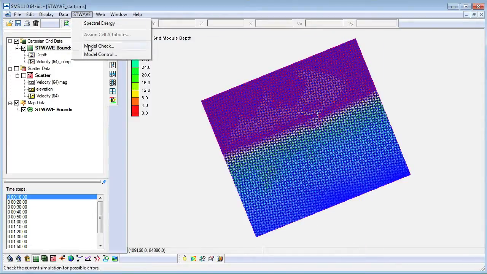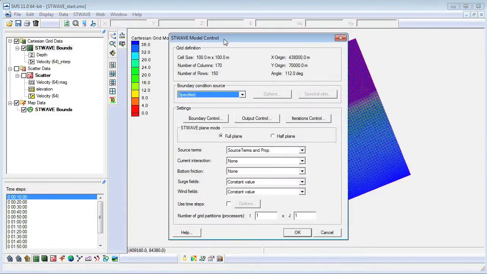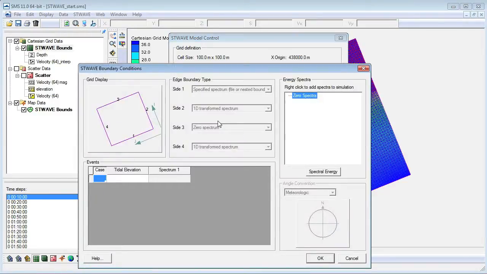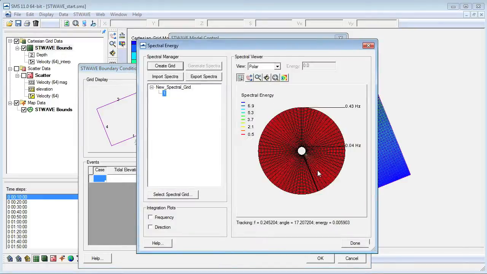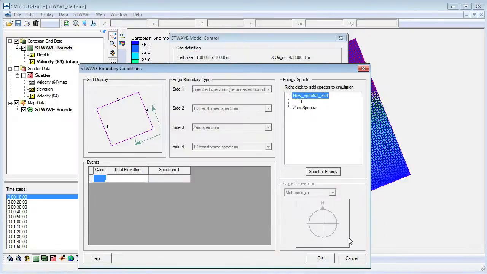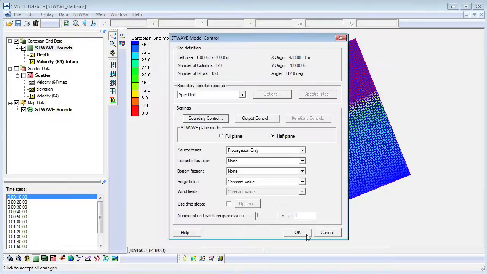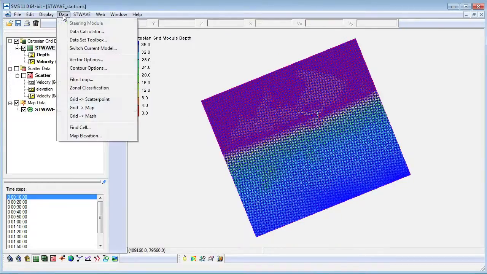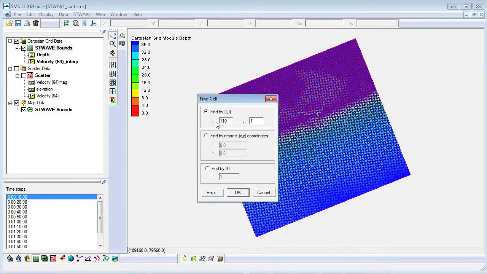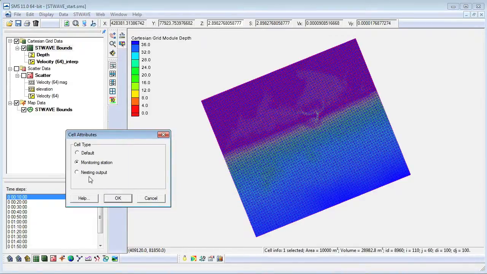We will now specify global parameters for the STWAVE simulation. We will use the half-plane mode and will use wave propagation, but not wind. Next, we need to add the spectrum to the simulation in the STWAVE boundary conditions window. We will assign three cells to be monitoring stations, one in the bay, another in the inlet, and one in the ocean.